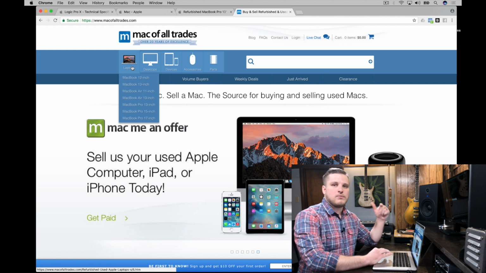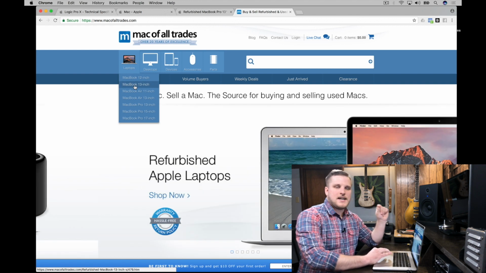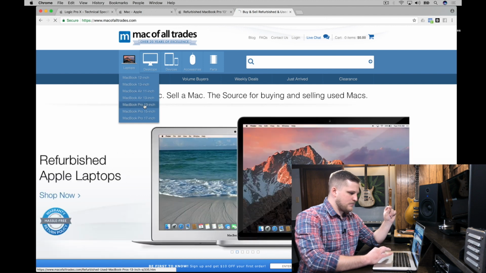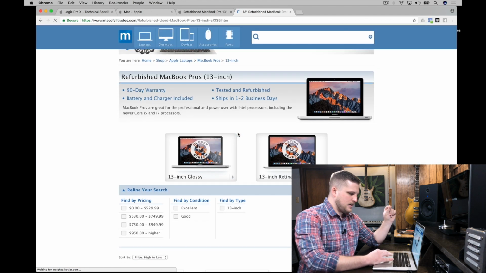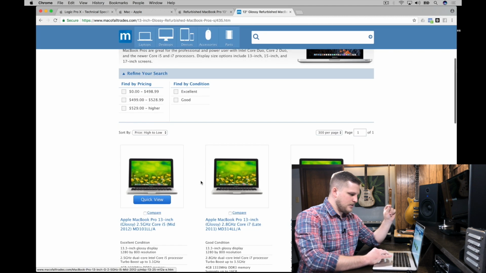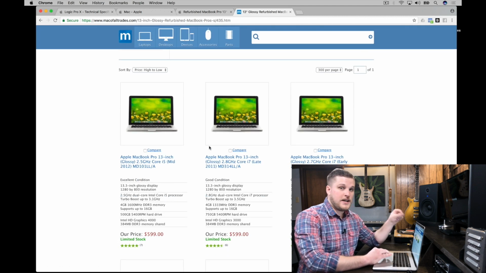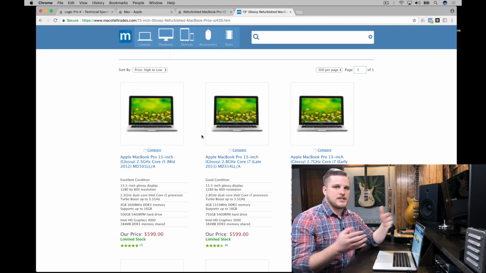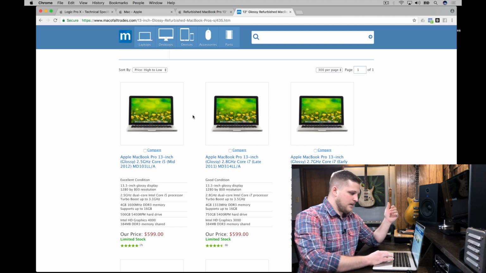One thing that I want to talk about really quickly, if you're on a really tight budget, macofalltrades.com sells these 13-inch MacBook Pros, and you want to click on Glossy here, and these are going to be 2012 or later MacBook Pros. And why would you want to buy a 5 or 6 year old computer or more?